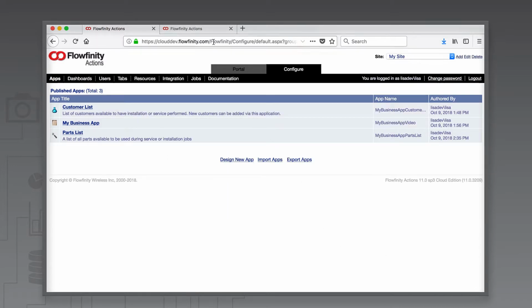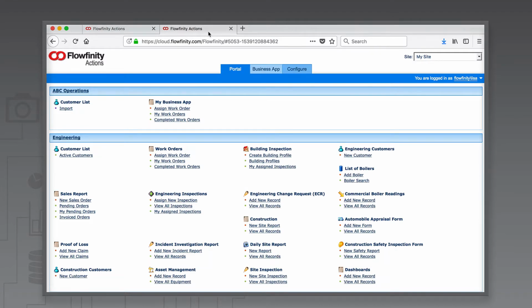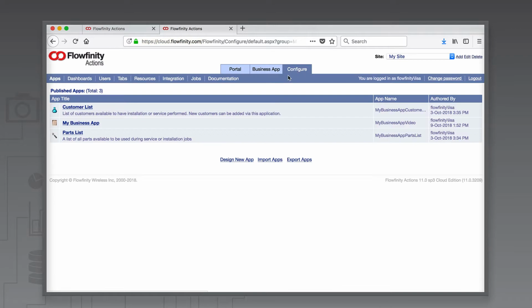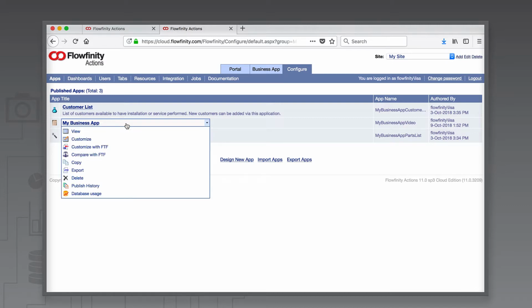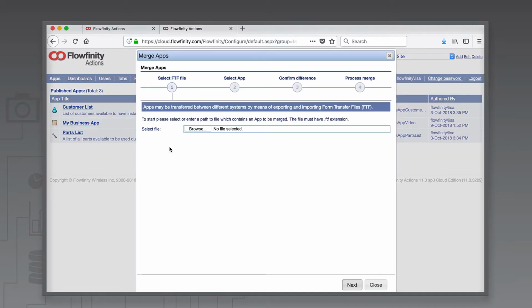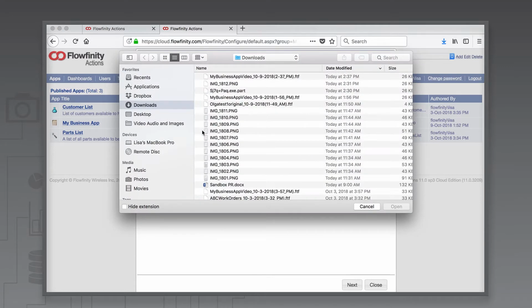Next, go to your production server, such as cloud.flowfinity.com, and click on the Configure tab. Under the Apps section, select the same app to import the changes. Select Customize with FDF from the menu. Browse to the file you just exported and select it for import.